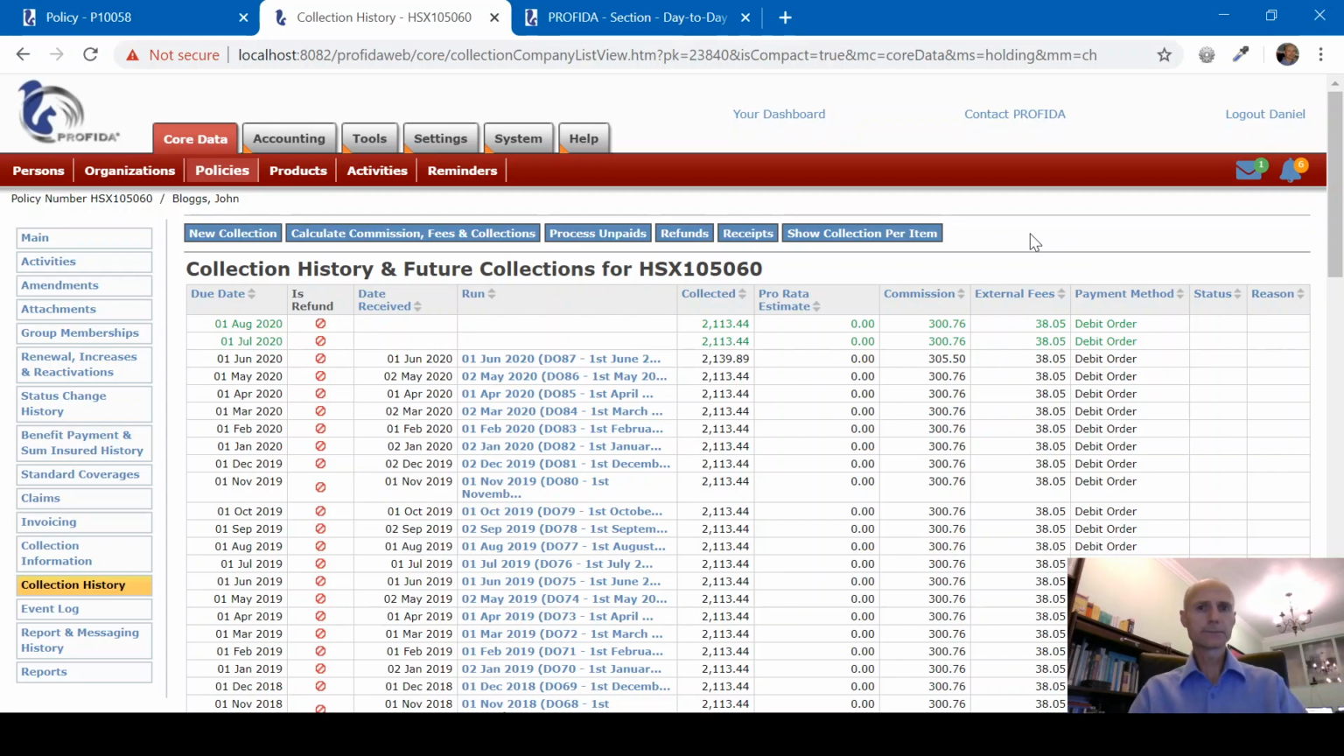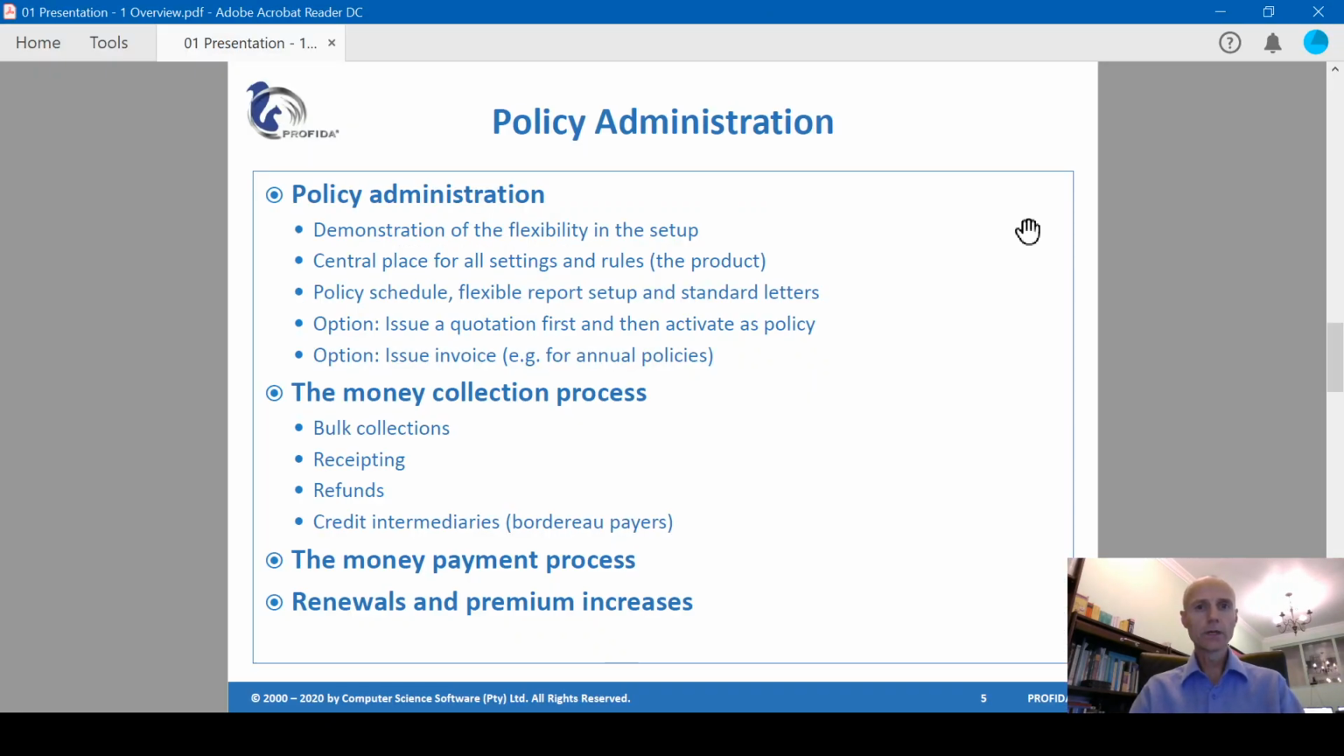Okay, so let's go back to our slide and actually see what options we covered, and if we have actually some gaps. Let's have a brief look here. Okay, so let's see here that we have covered demonstration of the flexibility of the setup, maybe to some extent. Yeah, let's maybe go a little bit more into that point.